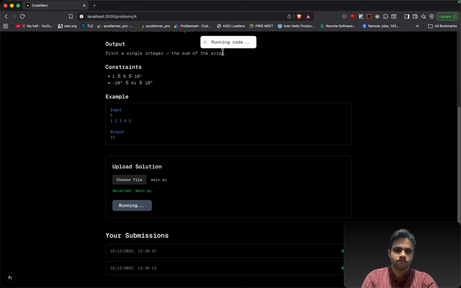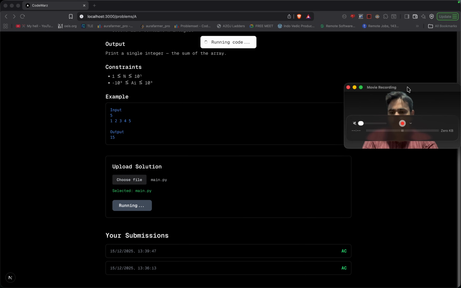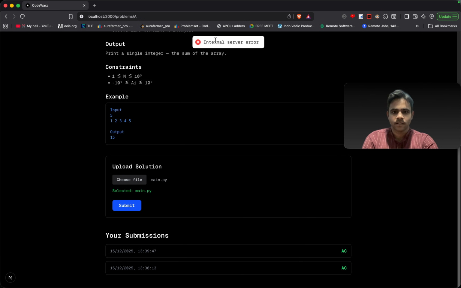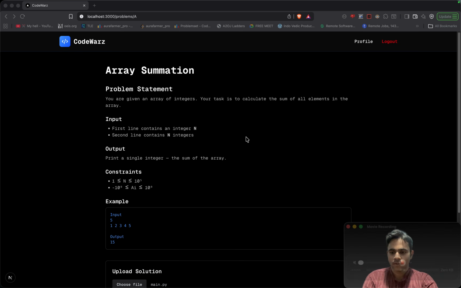Right now it's just showing running code because I have turned off the server, so that's not a problem. Here, yeah, internal server error, because I have stopped the server. Now if the code file is correct, it will give you AC. If it's wrong, it will give you WA, which is wrong answer. So today I'll be discussing how you can build such a system.